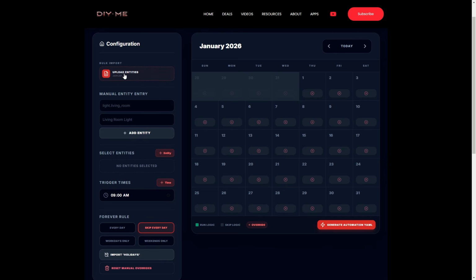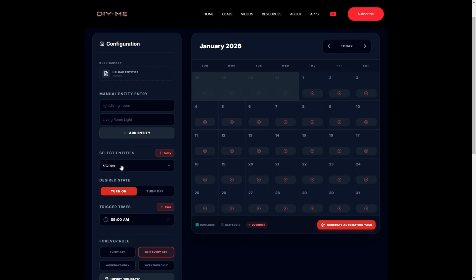You can import entities directly from your Home Assistant, and I'll show you how to do that in just a moment. Or you can manually add an entity by entering its full entity ID and a friendly name in the input fields. I'll start by adding my kitchen light. When I click Add Entity, it appears in the drop-down, and since it's a light, it's automatically listed as a light. Now I'll add a switch, and you can see it shows up as a switch in the drop-down as well.